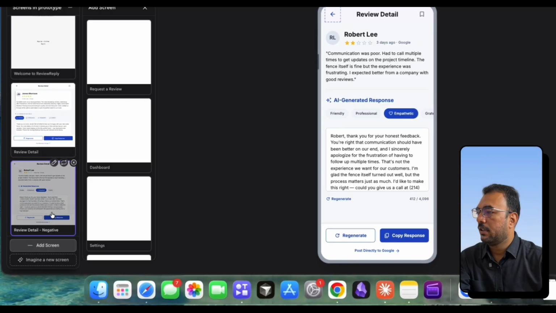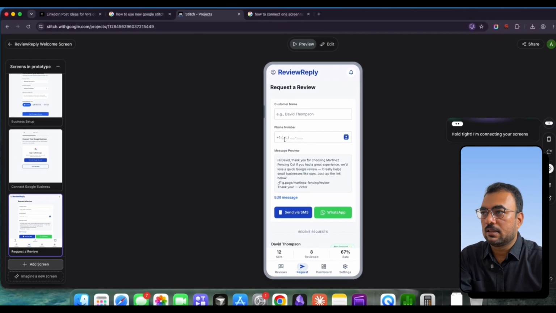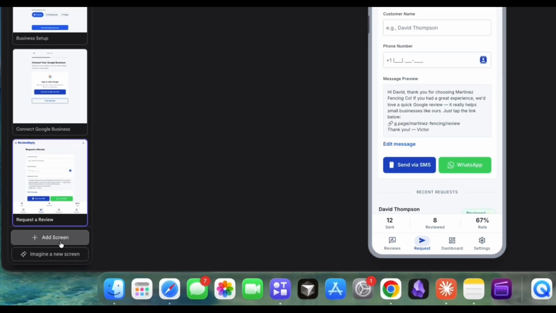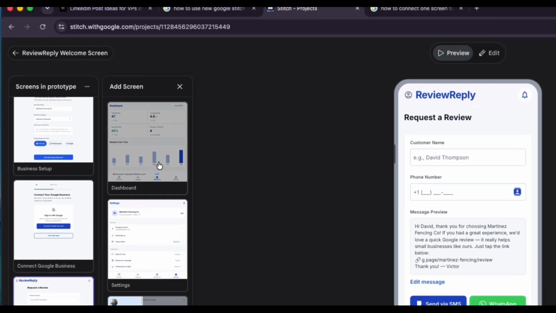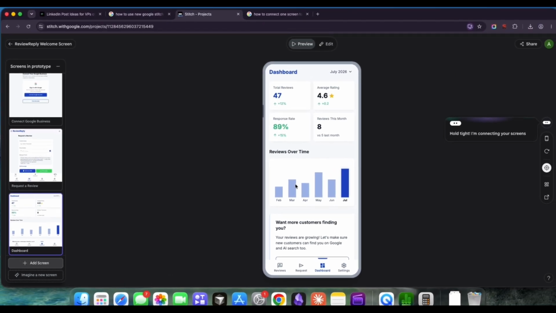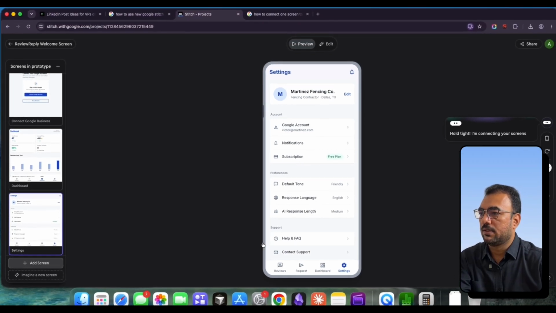Then if you don't want that, if it is done, then you can request the review. That's another feature. So this is send SMS or WhatsApp, that is there. That's it. Then you have add another screen. You have stats. This is the dashboard, and over there only stats. And if you have the settings, you have all this stuff, right? Google account, notification, subscription, default tone, and whatnot.